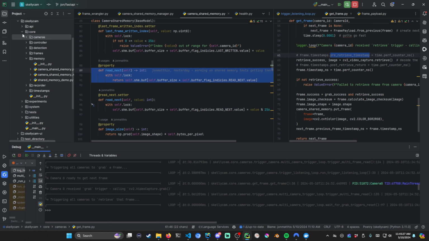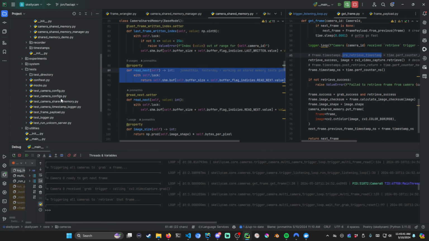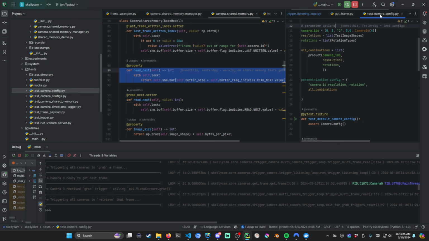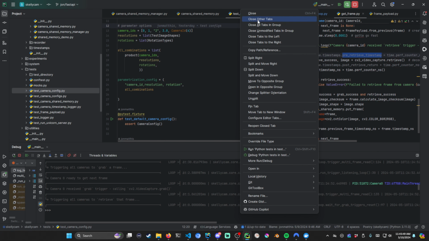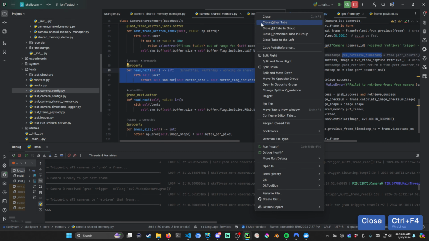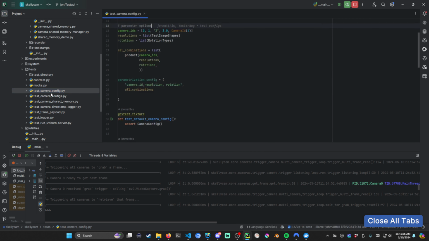Yeah, and the other part that's exciting is, basically I got to the point where the listener wasn't working properly, and that's when I learned how tests work. So I'm not done yet, but, close all tabs.